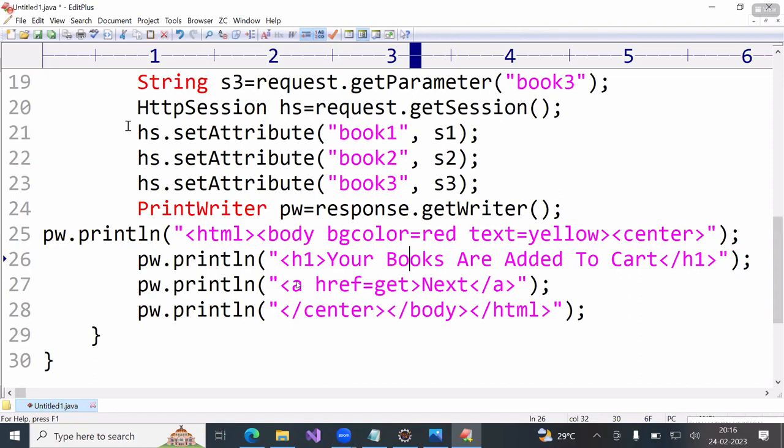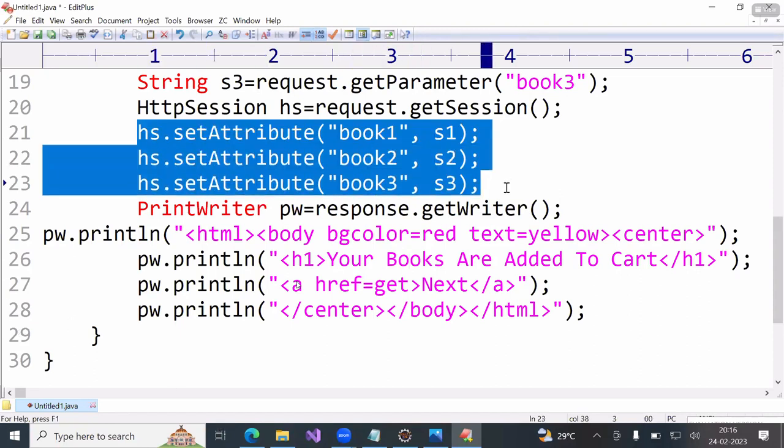These are all stored in server variables, server session variables. Okay.